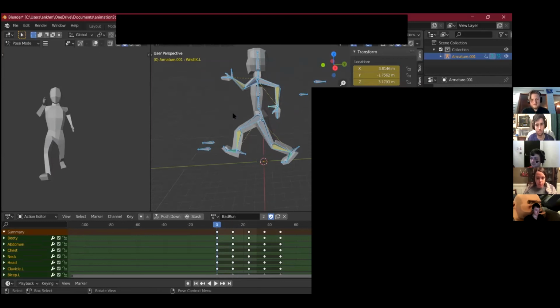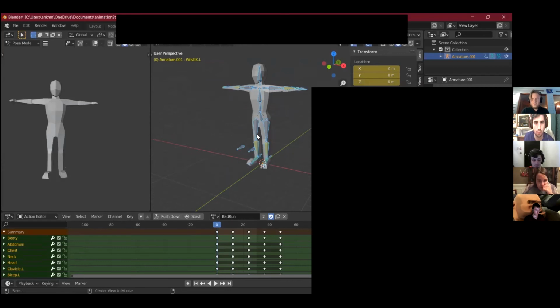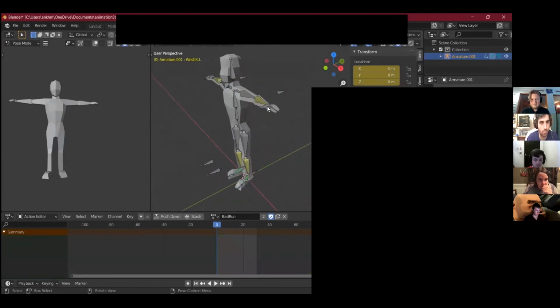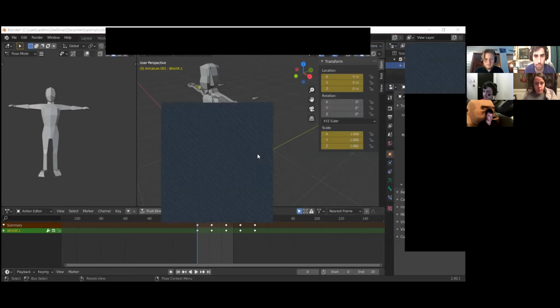If you are in a pose that's not the T-pose, you can do with me Alt-G and Alt-R. And now we're back to the standard pose. From here, we want to get our guy into a stride position, where he looks like he's in the middle of a run, because we're going to start him off at the beginning.